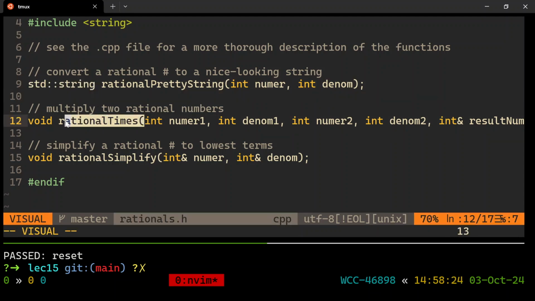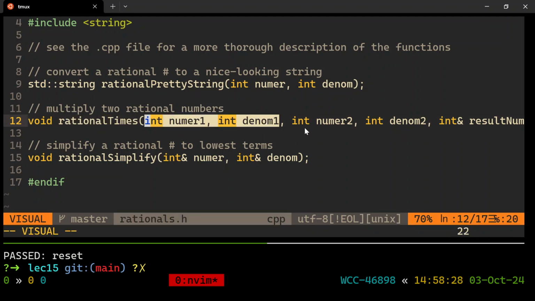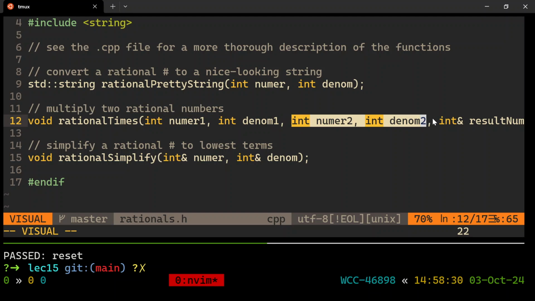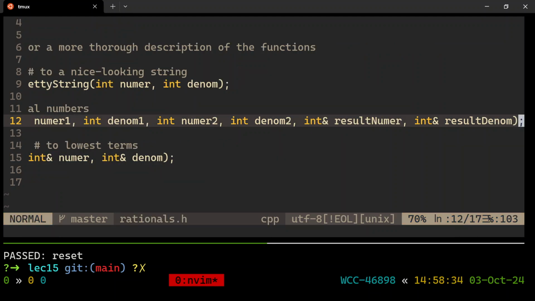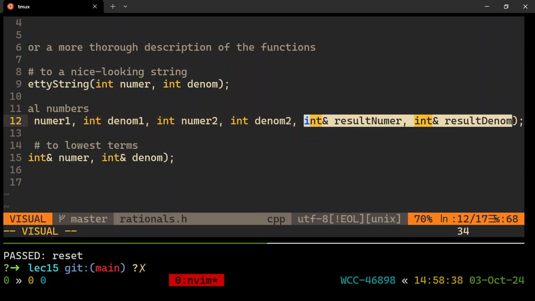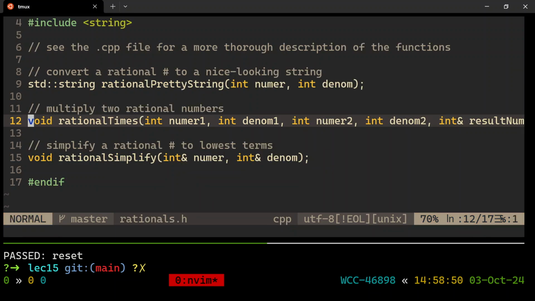Here is the multiplication. So rational times is going to take 2 fractions, numer 1 and denom 1, numer 2 and denom 2, and it will return a 3rd fraction. One way to return multiple things is to use reference parameters. So here I need a result numerator and a result denominator. I'm going to pass those by reference so that I can fill in somebody else's memory. That's one way to return two ints. You'll multiply them and put the result there.